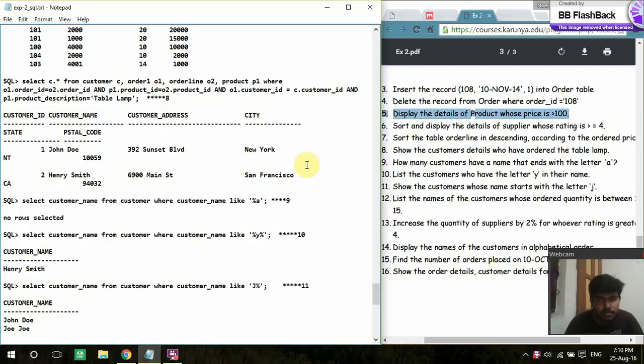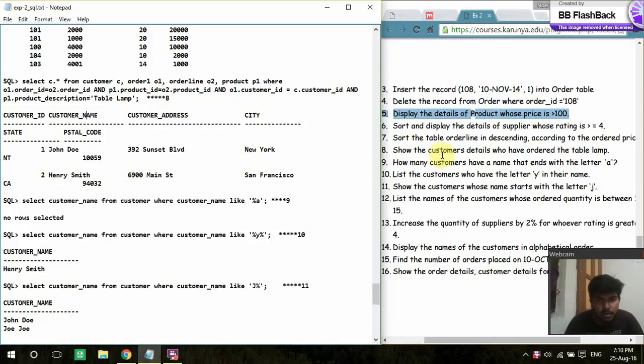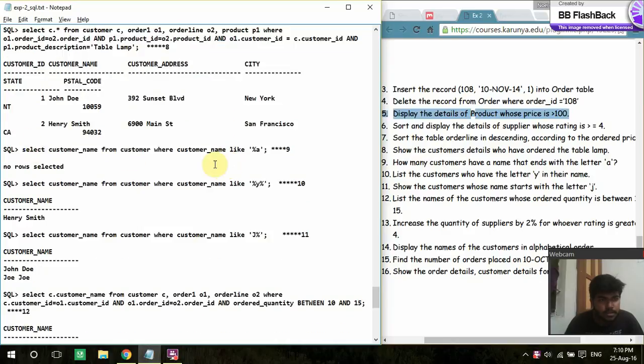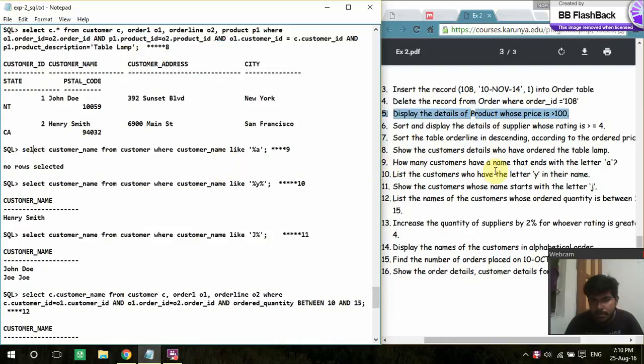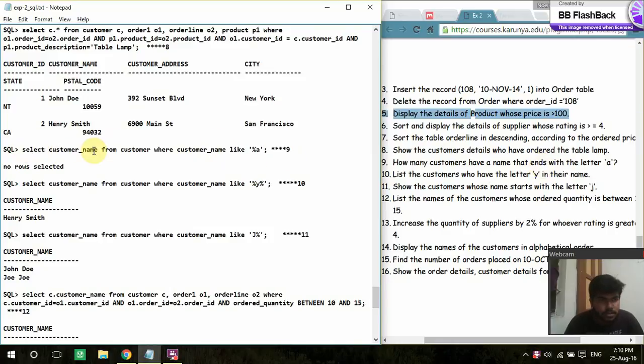So it is showing the customer details who have ordered the table lamp, and the select customer. The main query is how many customers have a name ending with A. To know that, we use a select query: select customer name from customer table where customer name like, here we are using a like attribute, like percentage A, which will show names ending with the letter A.